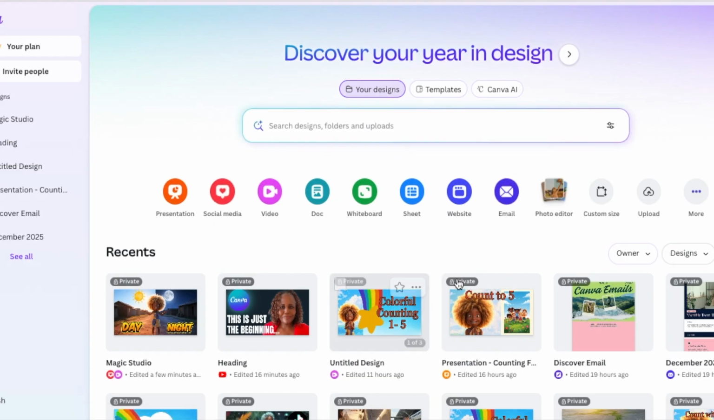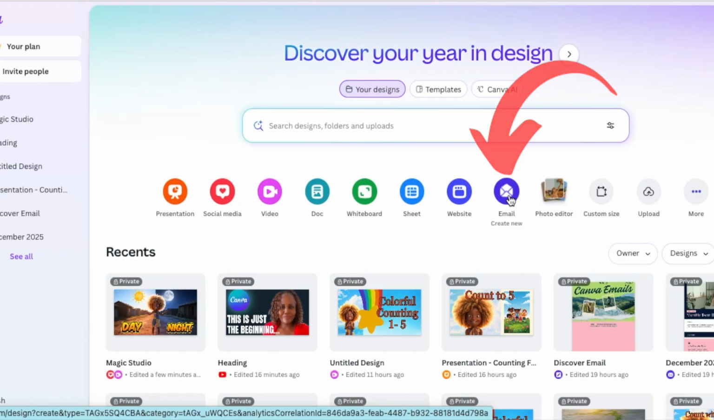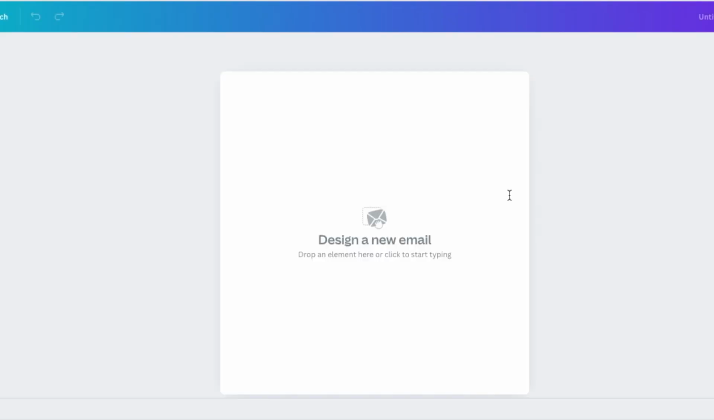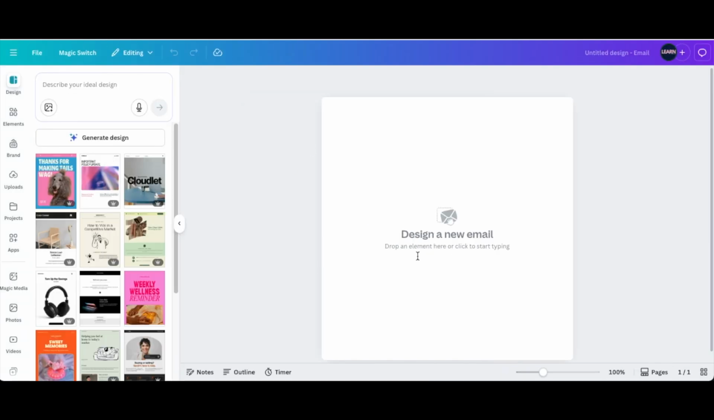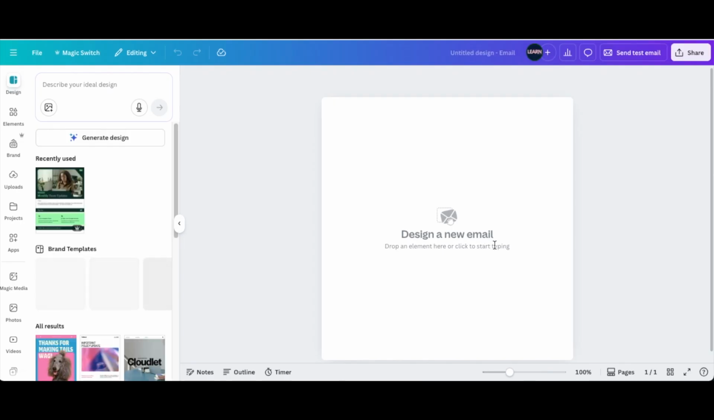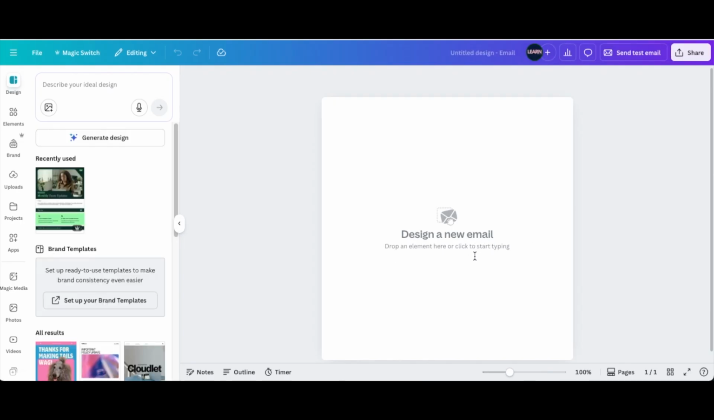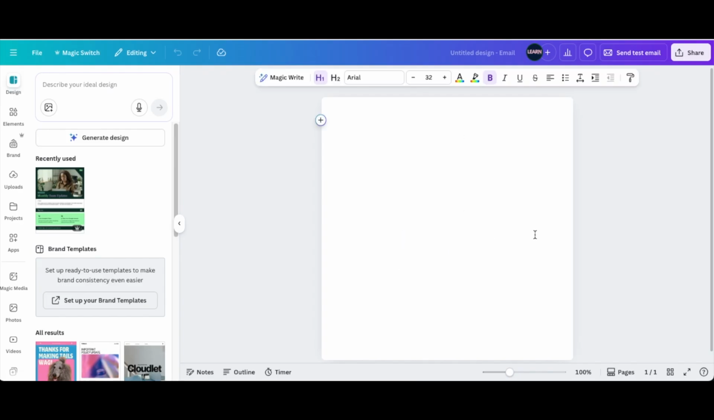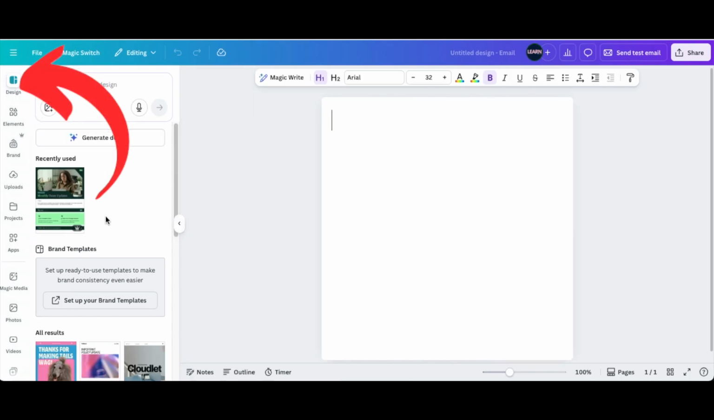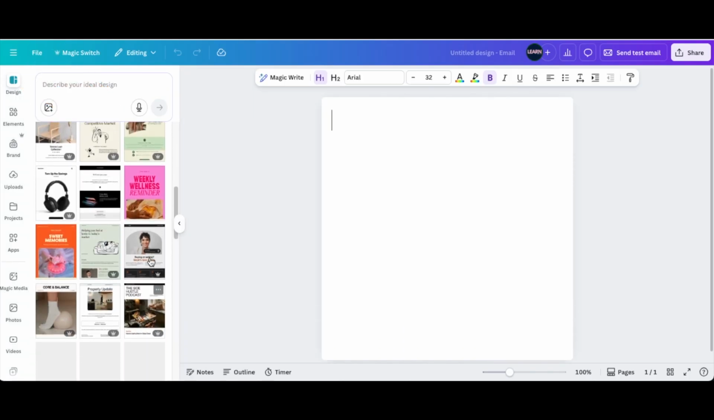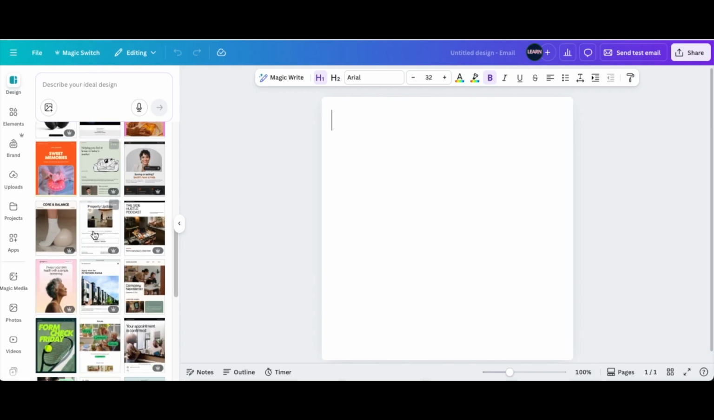If you are on your landing page, you can click and select the new email, and then it's going to open up an editor where you are able to drag and drop and create your brand new design. So as you can see, it says to you, design a new email, meaning drop an element here or click to start typing. This way you can start from a blank template and then go from there. You can also click where it says design so that you can access all of your templates that are available on Canva that are going to help you create your campaign.